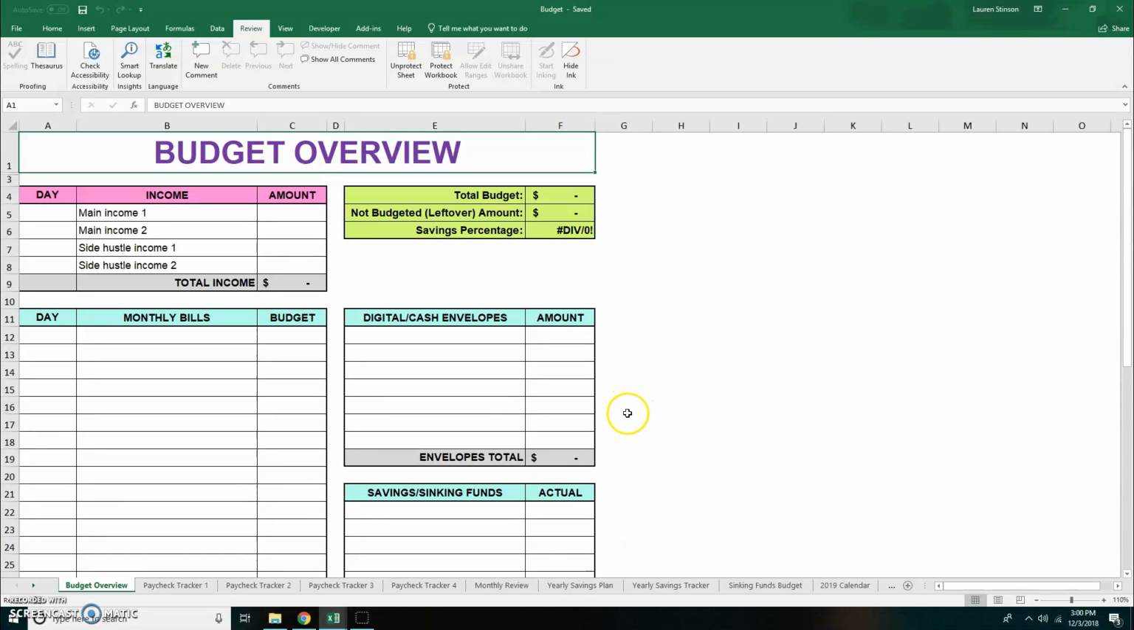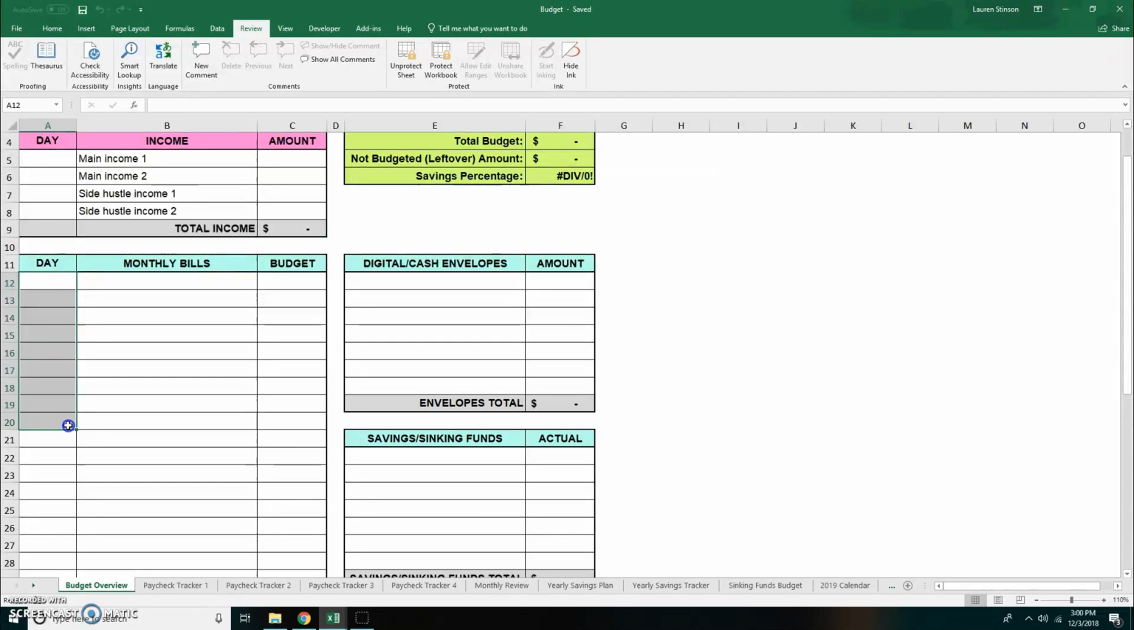All right, so here is the budget overview. This is where you will input your basic overall list of your bills per month. You just type in your day, you can put in your main income paychecks and any side hustles that you might have, and it will total it down here for you. And then this is where you list all of your bills.